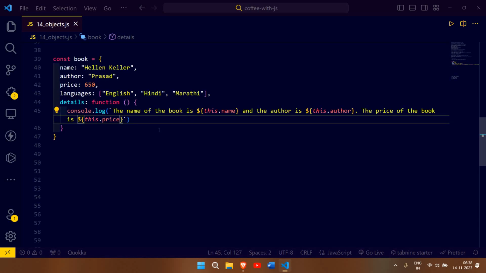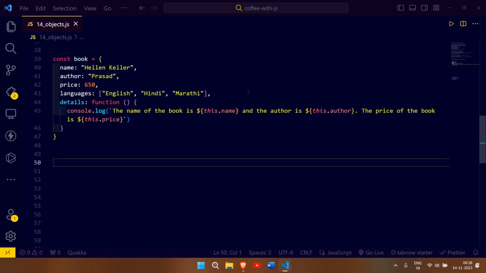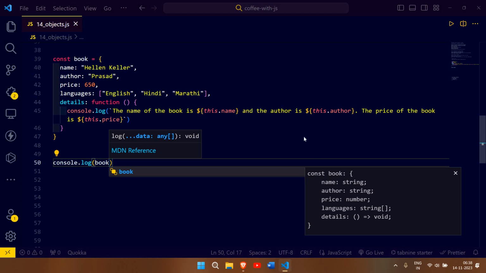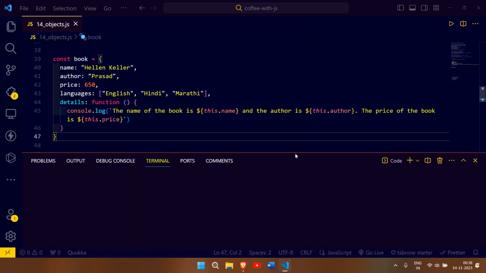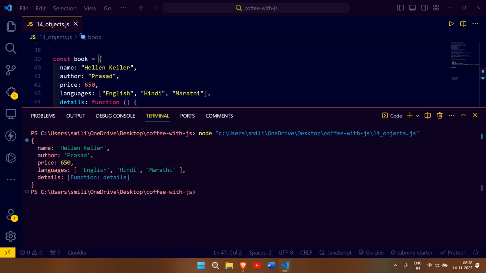Getting the point? So if I want to print the whole object, I will just console.log my book object. So you can see what my object contains. It contains a name as Helen Keller, then author as Prasad, then price as 650, then we have passed in which languages this book is available. So it is available in English, Hindi, Marathi, and I have passed a function named details. The function name is detail and it contains something inside the function.